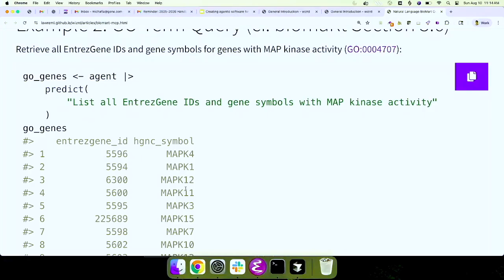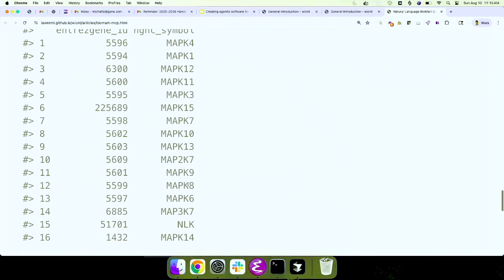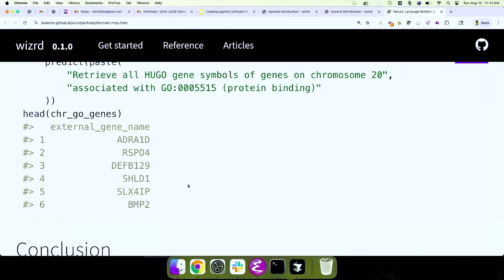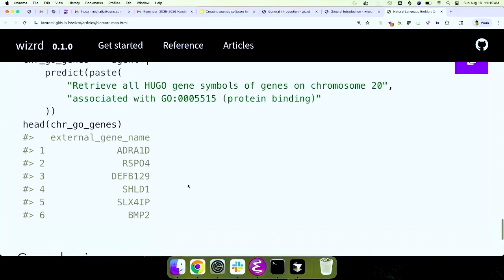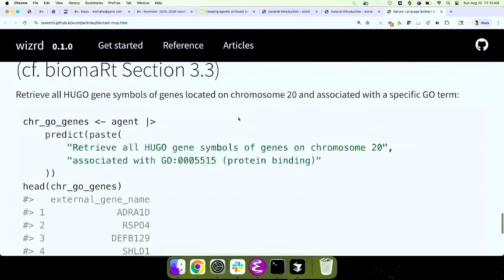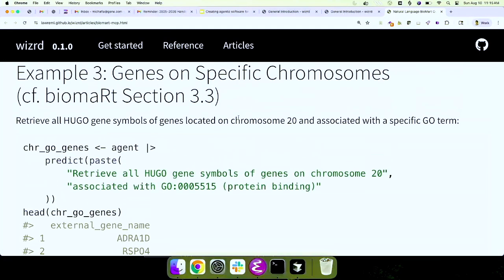And you can ask all sorts of things. You can ask, okay, tell me all the Entrez gene IDs and gene symbols for MAP kinase activity. And this is pretty cool because MAP kinase activity is something that I think the LLM just kind of knows about. So it knows which genes are associated with MAP kinase activity and gets something right there. You can ask it about this particular GO term. Anyway, you can ask it all these questions that would take quite a bit of time for a person to figure out how to query this database for, and do it pretty quickly.